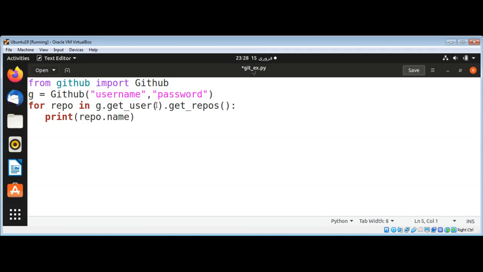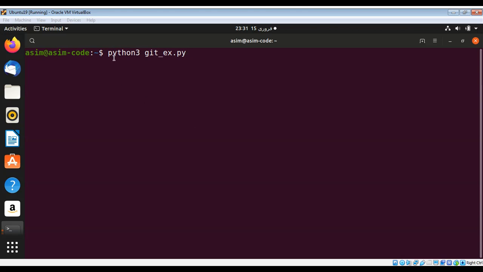That's it. You just need to replace the placeholders over here with your GitHub username and GitHub password. If you already have an account, or you can just create a GitHub account and use that username and password here. And to run our script, I will type python3 and the script name, and then just hit enter.